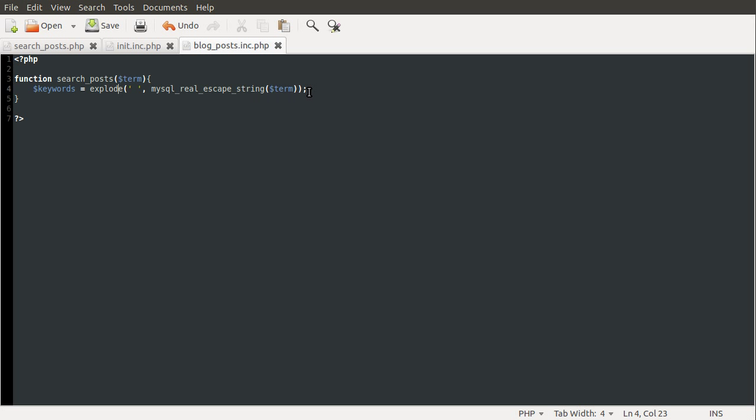To test this, add a print_r of keywords, like so. What this will do is print out the keywords array, because the explode function will return an array. It will basically split this string up into chunks that are separated by spaces, and then it'll print out the results in a formatted way that people can read. So to be able to test this, we need to have somewhere that calls this function.